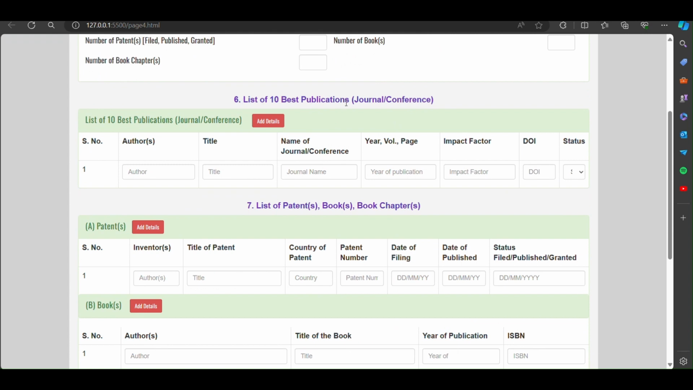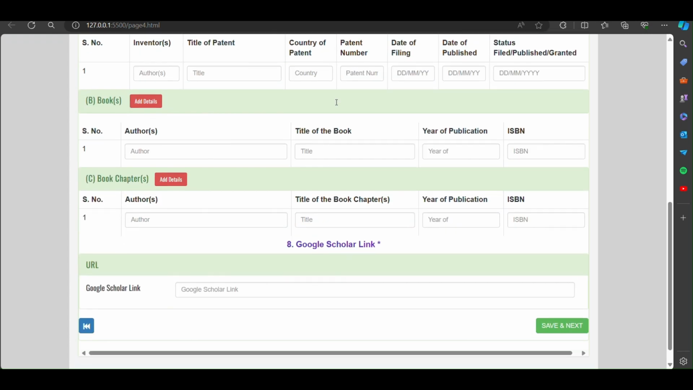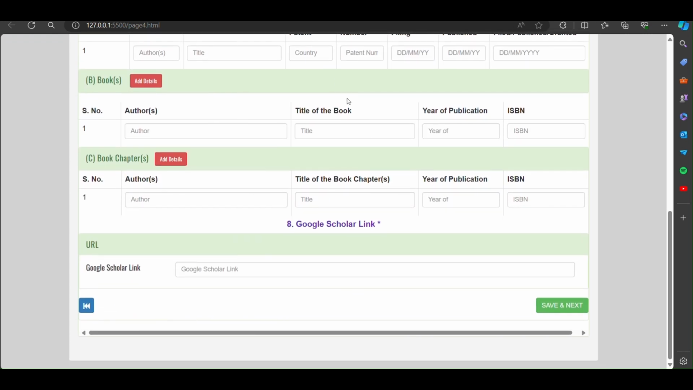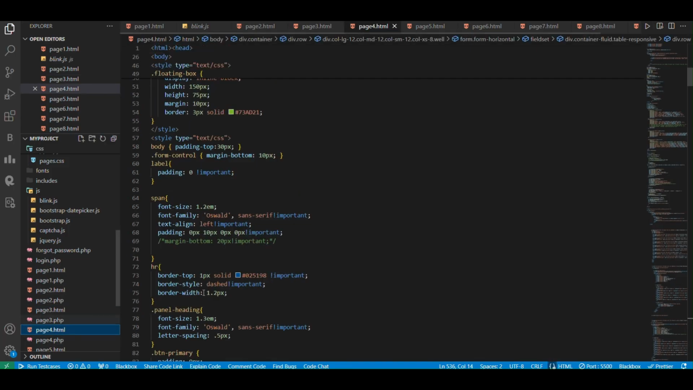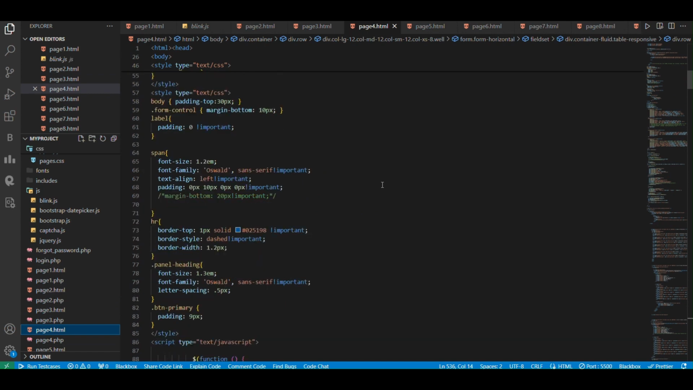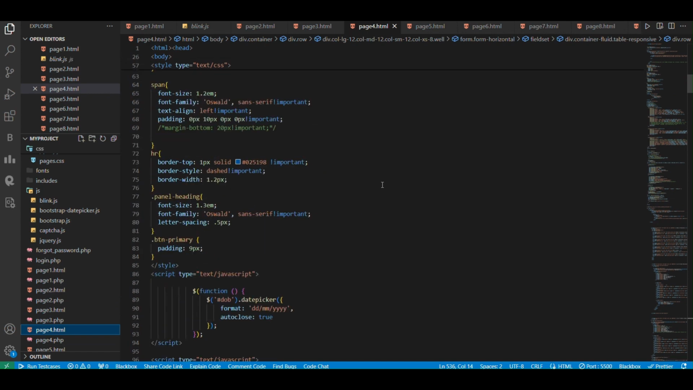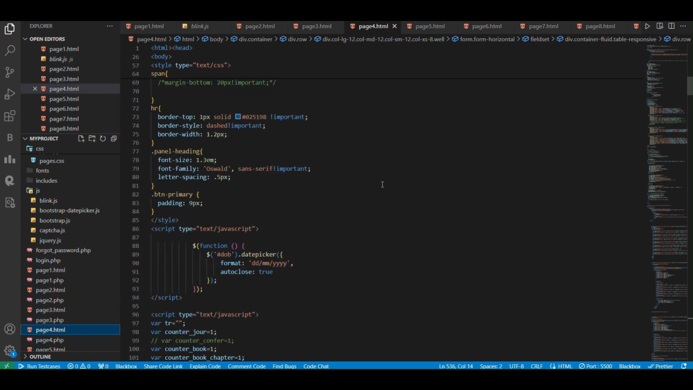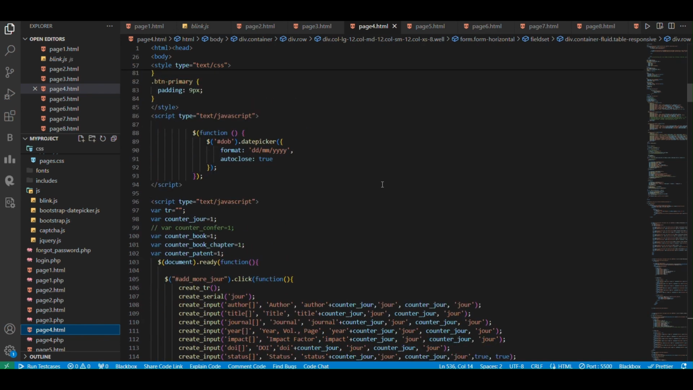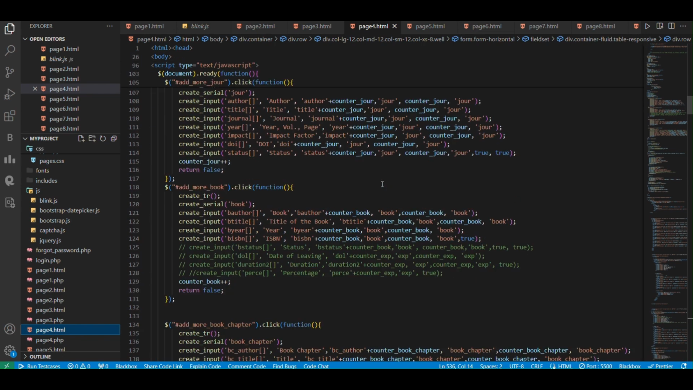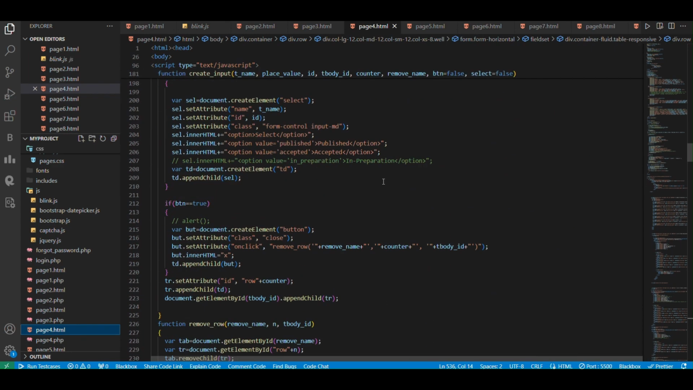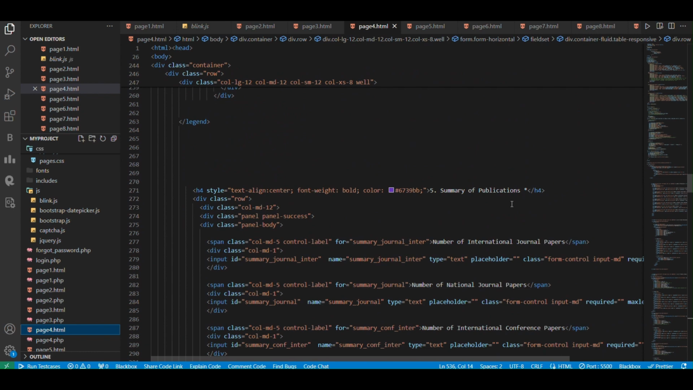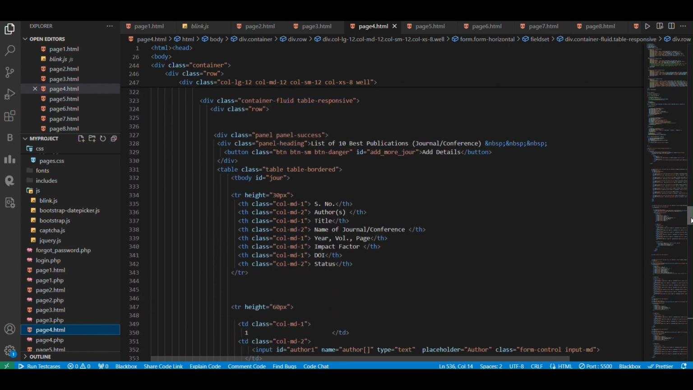Sixth, list of 10 best publications. This is how the fourth page looks. Let me show you the HTML file now. In this, once again, we have written dynamic JavaScript implementation for adding and removing table rows and input elements within a table. This is the fifth category, summary of publication. This is the code for it.